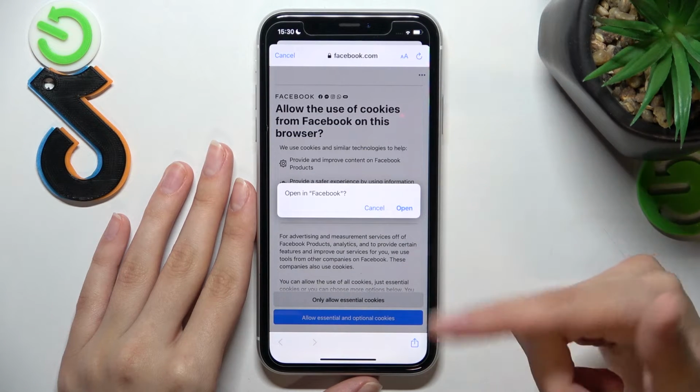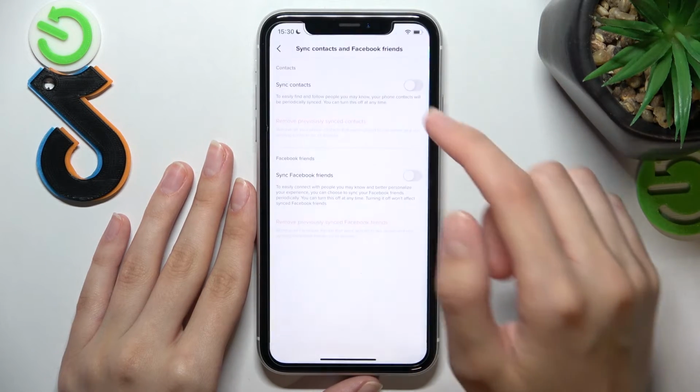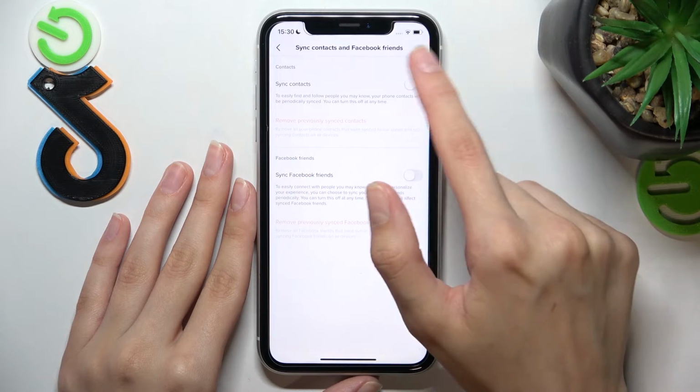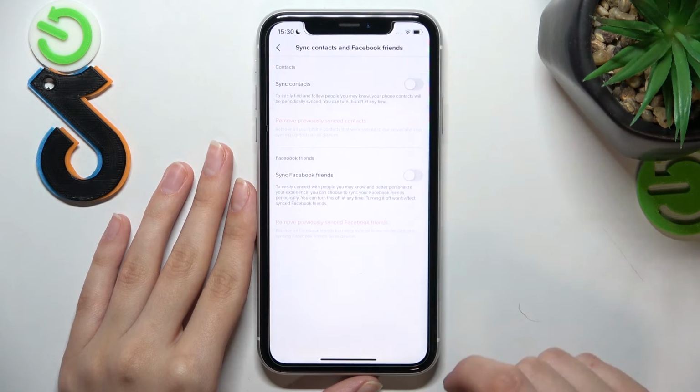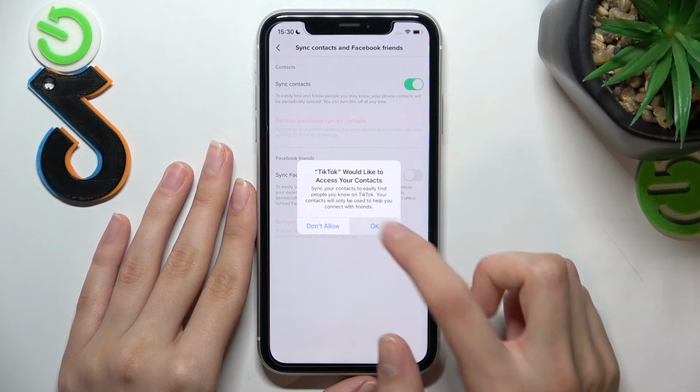After, you need to link your Facebook if you have an account on Facebook, but if you want to activate the first option, you just need to pick on the toggle again and press OK.